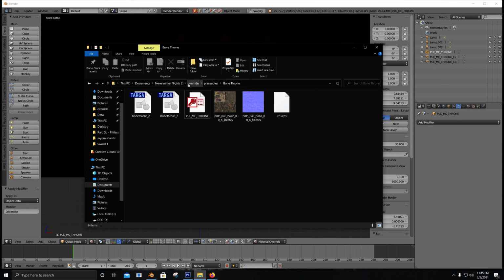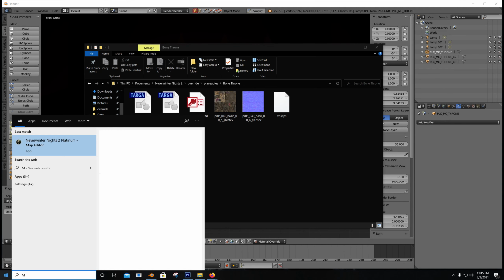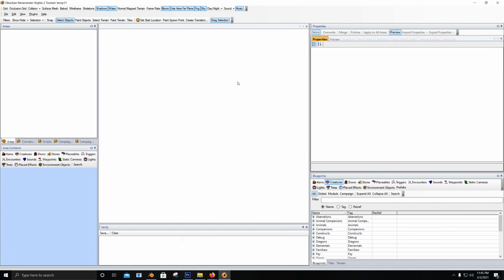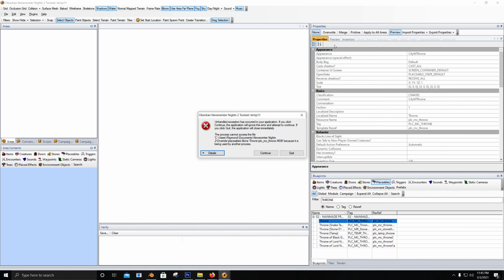It's already in our override, so all we got to do is fire up our toolset. And I'm going to go ahead and do that now. And it should be shown right at the very beginning. You don't have to load any module or anything like that. You can just kind of preview it from the toolset if done correctly, which I believe we have done. We have our textures and everything set. So here we are. I'm going to go ahead and go to placeables. I'm going to type in throne. Caps not mandatory. And I'm going to click throne here.